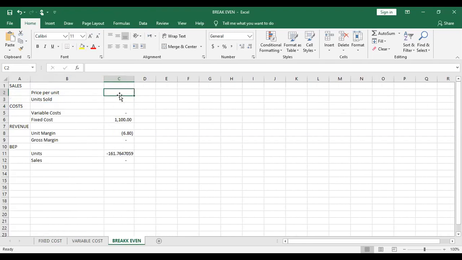Now, when I get to the break-even analysis, here the price per unit is 15, and the unit sold is 500. So immediately you see that the system will do the computation for us. So with price per unit of 15 cedis, with unit sold of 500, it tells us that variable cost total is 3,004, fixed cost is 1,001, unit margin, that is contribution 8.2, gross margin is 4,001.